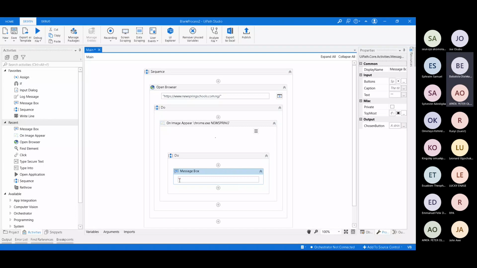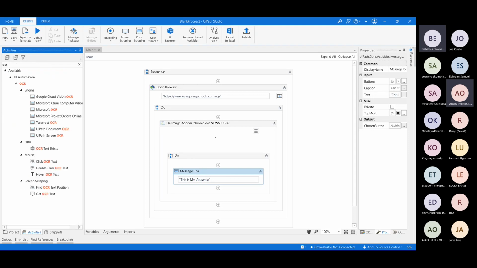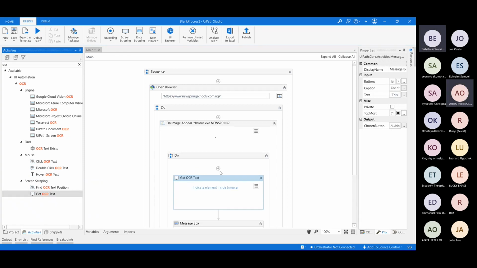Okay, now this image is who? This image is Mrs. Adewale. Let's scrape the person's name from the picture. So what are we using for scraping? OCR. Get OCR text. Yes. Okay.